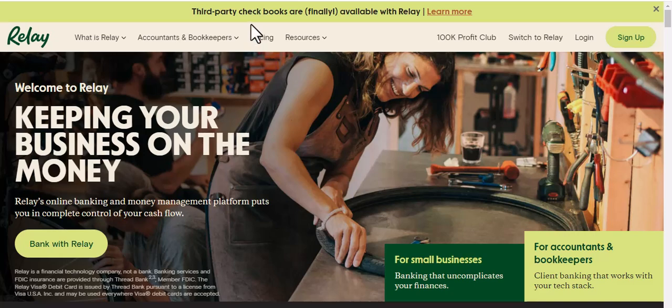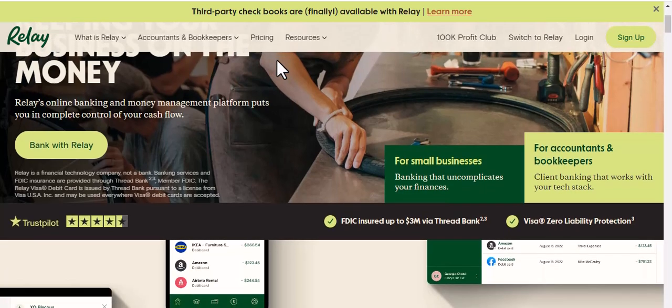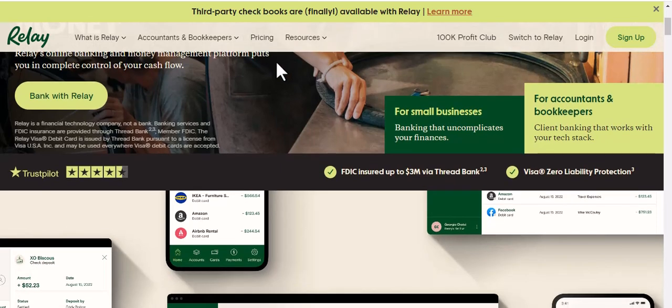Ever feel like you're juggling a dozen different financial tools for your business, wishing they could just talk to each other? Specifically, if you're a Relay Bank user looking to harness the power of Stripe for payments, you've probably asked yourself, how do I bridge this gap and create a seamless financial flow? Well, you're in the right place.